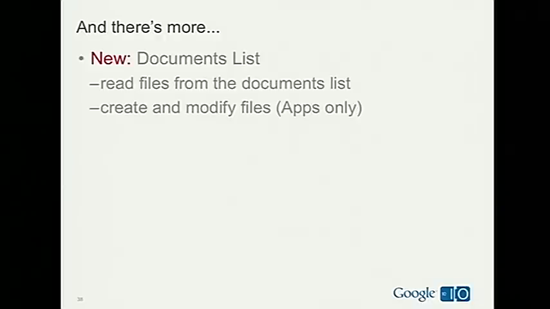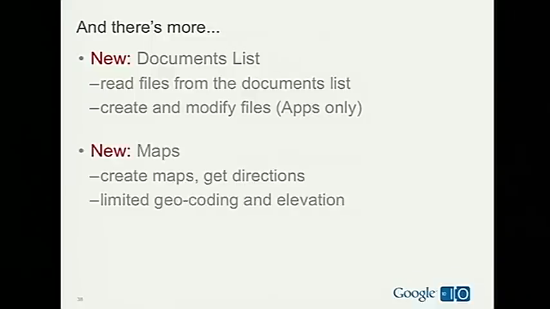And there's a little bit more that we haven't covered today, a few more announcements. We have a new documents list capability. We can read files from your Google Docs list. You can create and modify files too, but that's a Google Apps only feature, so consumer users on Gmail won't get that one just yet. We've got a new Maps API. This is kind of cute, maybe not immediately relevant to the enterprise, but you can create maps, get directions, do some limited geocoding and elevation.